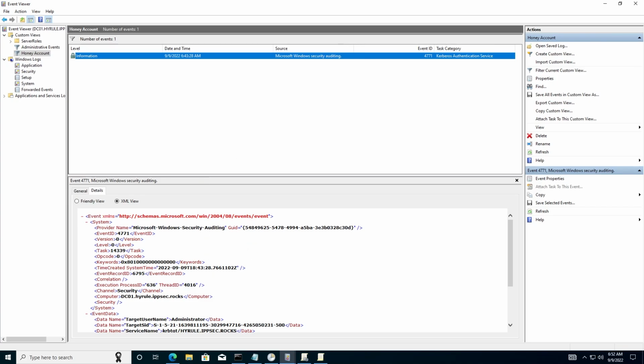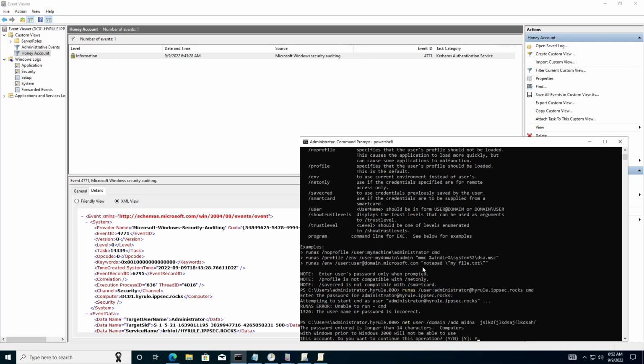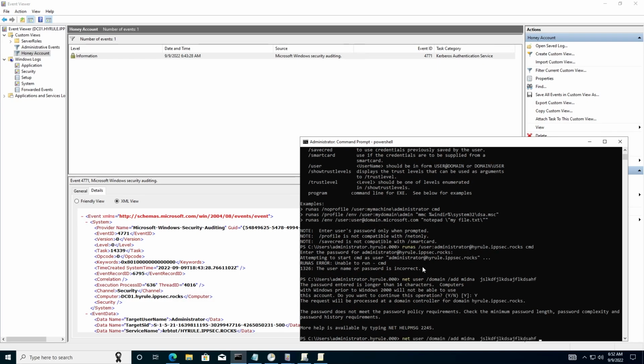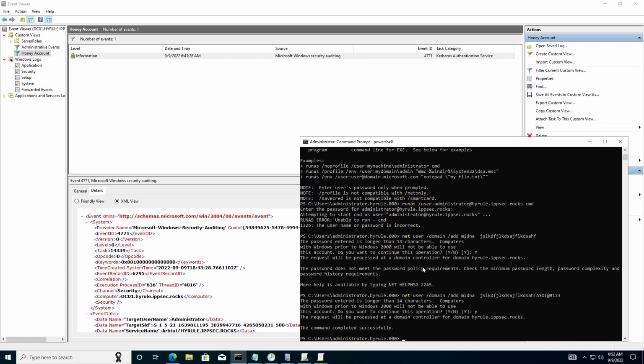We want to create it upon a certain user now. So let's create a user. Let's do net user /domain /add. We'll call it Minna and do a super complex password like that. Longer than 14 characters, sure. Password policy, really? Some capitals, some symbols, some numbers. So now we have an account called Minna added.